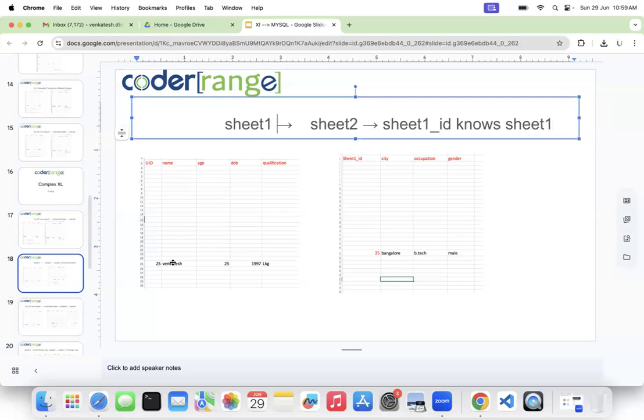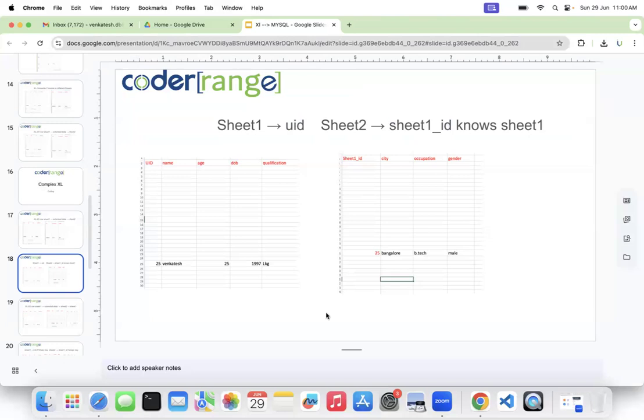Remember this, because even though it's extended data, sheet one actually doesn't know anyone. Sheet one is just having a UID, that's it. Sheet one has a unique ID for each row. Sheet two has a unique ID, and also sheet one underscore ID, which knows sheet one. Because of that, this UID, unique ID, is called the primary key, and this sheet one ID is called the foreign key. That is something you have to understand at a database level.